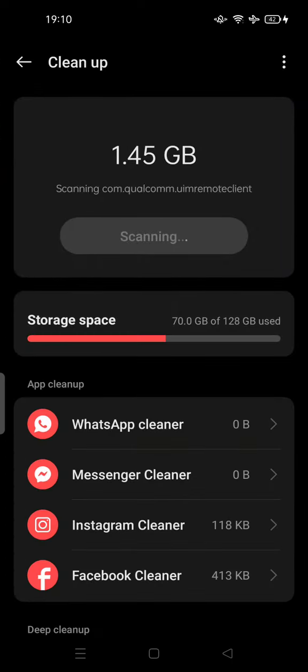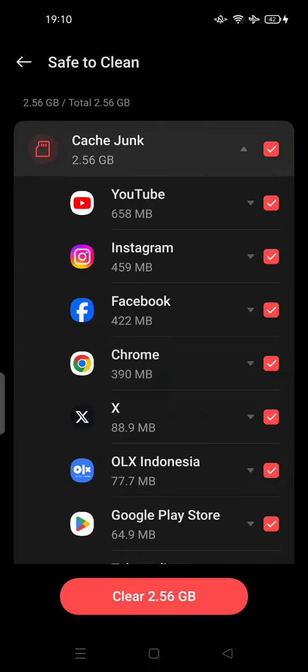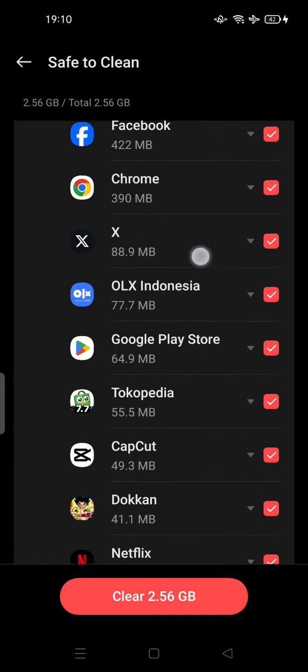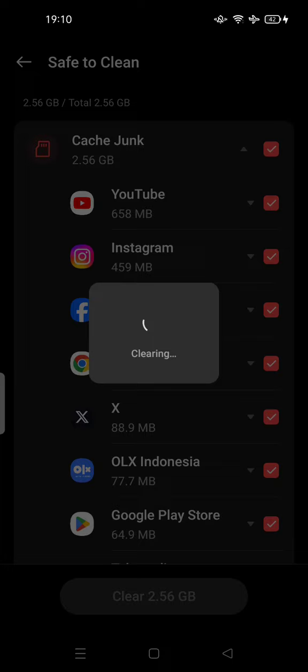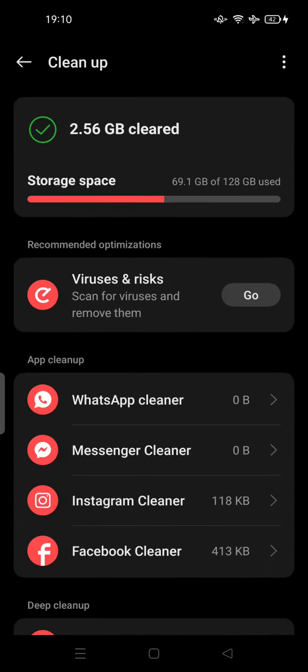For example, there is some junk here in my phone, like cache junk here, like YouTube, Instagram, Facebook, Chrome, and some games. Just clear up the space here to delete the cache.